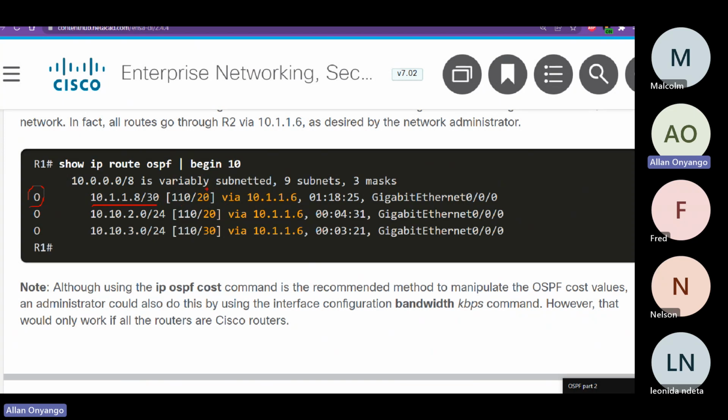Then you find two numbers inside square brackets, and the first one is 110, which is the administrative distance of OSPF, and the next one is the metric, separated from the AD with a slash. The metric is 20 here. The next value is the next hop IP address, and the next one is the timestamp: how much time has elapsed since that remote network was learned. The last one is the exit interface. All these are things you have studied before.